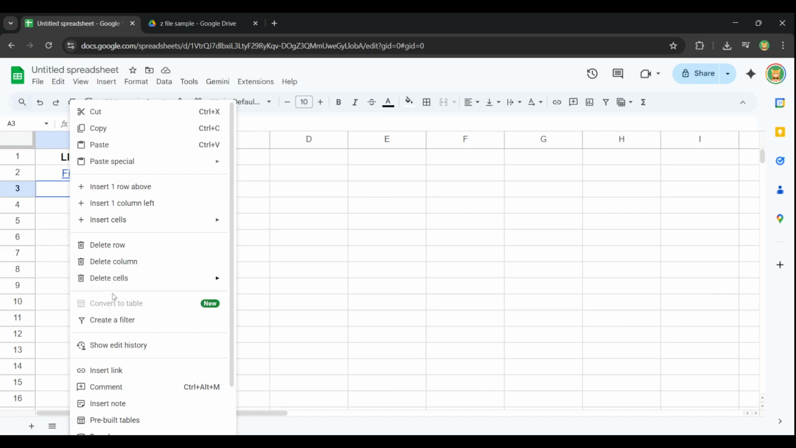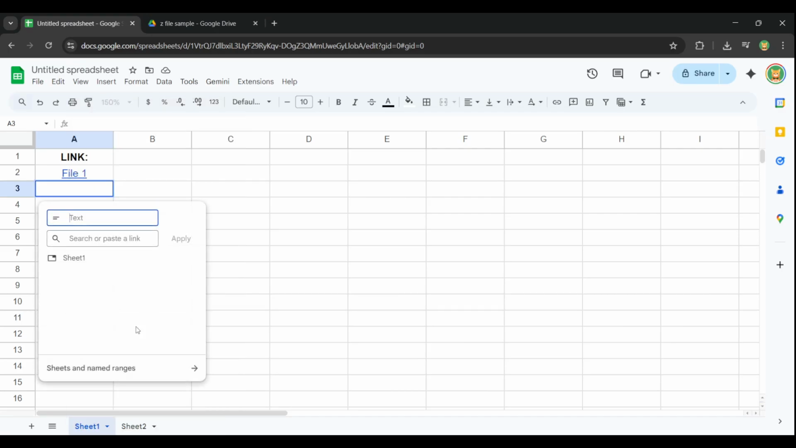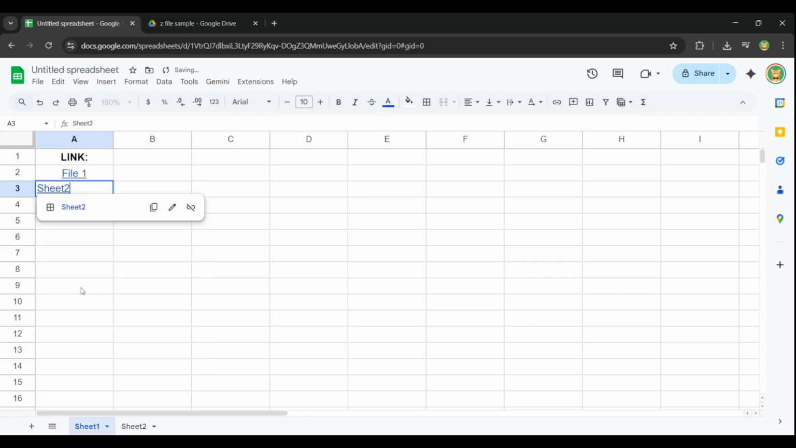This is great for building simple navigation in dashboards or directing teammates from a summary page to detailed data. When someone clicks that cell, they'll be taken straight to the tab you selected.